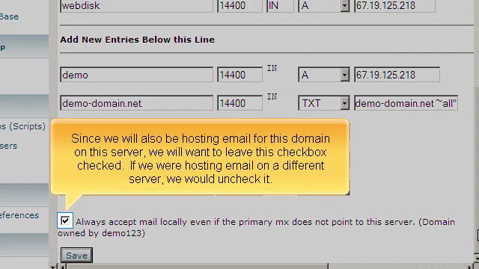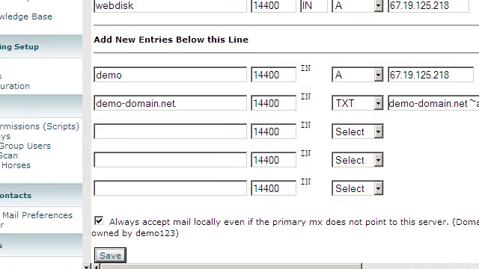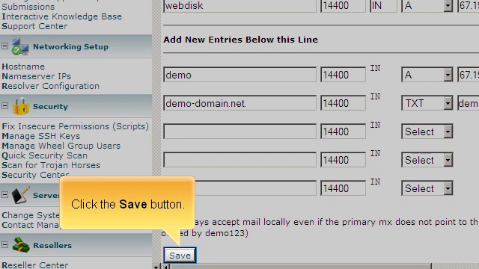Since we will also be hosting email for this domain on this server, we will want to leave this checkbox checked. If we were hosting email on a different server, we would uncheck it. Click the Save button.